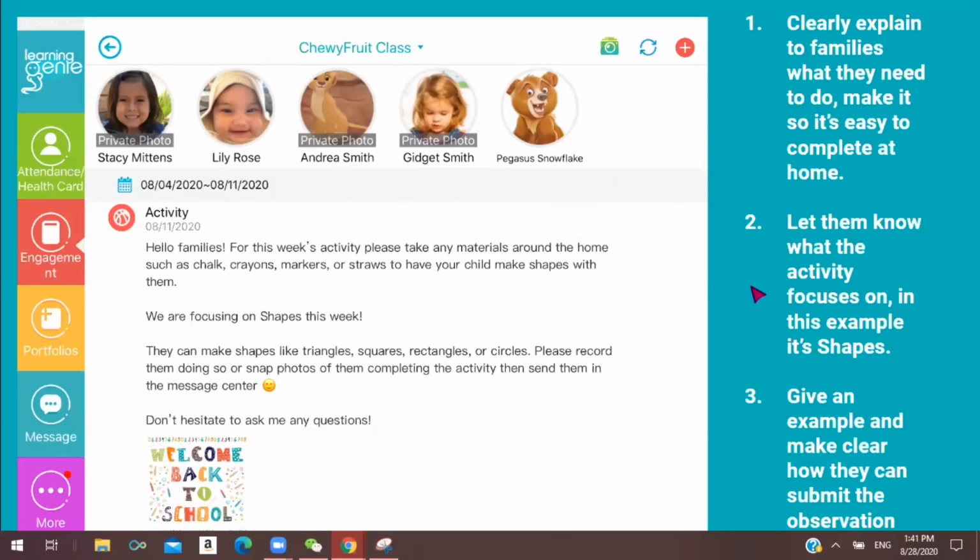2, let them know what the activity focuses on. So in this example, we use shapes, and then also give an example of how they complete the activity so it can be very clear to them. In this one, they are to take at-home materials to make shapes with them, and then the families are to send those via the message center, and they can make shapes such as triangles, squares, rectangles, or circles.